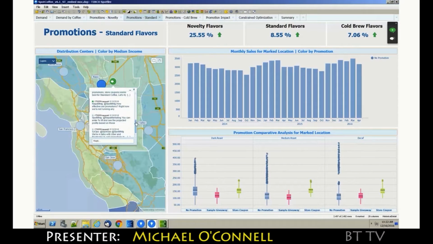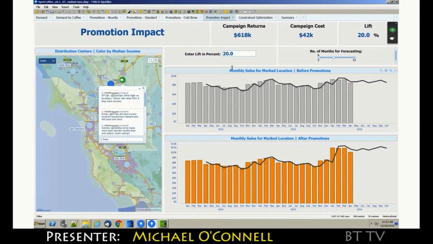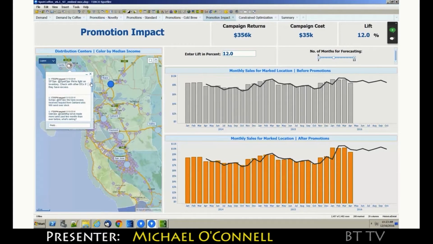So for Napa, let's give you a little calculator here and say, if you were to get that 25% lift that we got in Oakland, what would that do for your business? Well, it would give an $800,000 return on a $46,000 campaign cost. That looks pretty healthy. But maybe we're not that optimistic. Maybe we do half of that. Well, still we've got a pretty healthy return at a pretty light cost. And so let's figure out how we might want to run that in-store coupon campaign up in Napa.